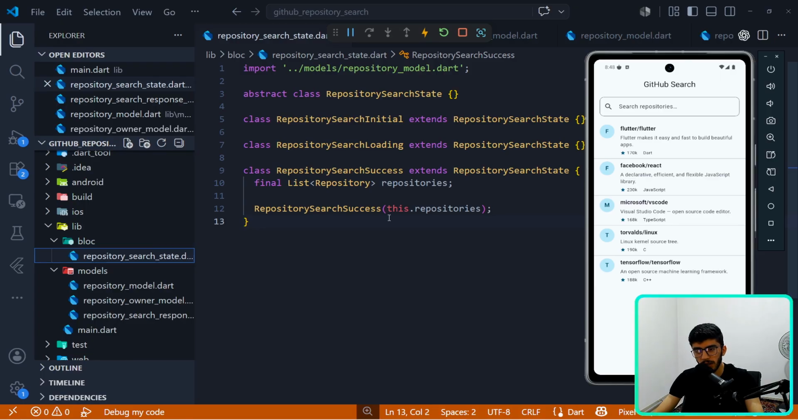We are done with the entire set of states, and I think it's enough for this lesson. And in the next lesson, we are gonna implement our Cubit class. See you soon in the next lesson.